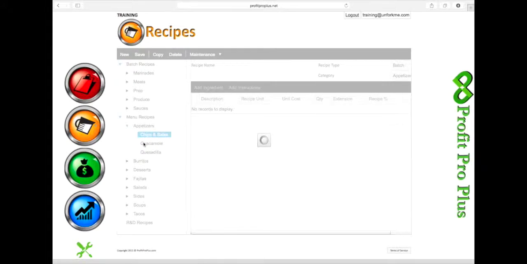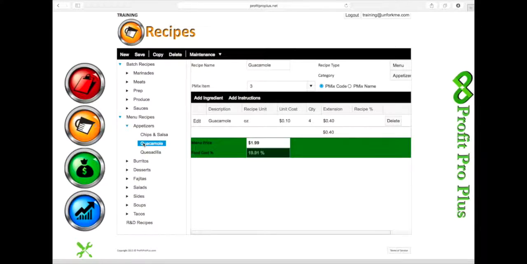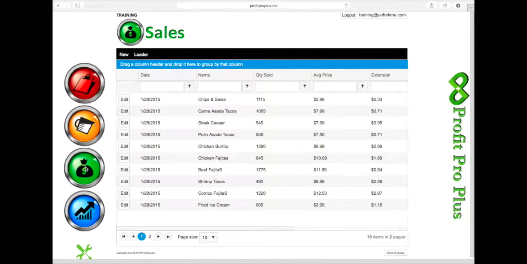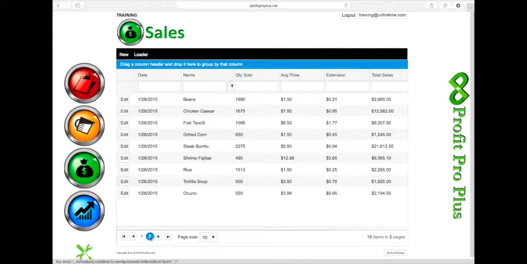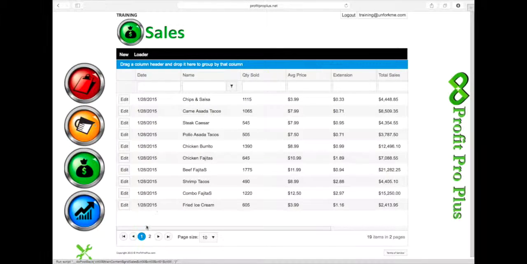So we've gone through and built every single one of our recipes, and now we will show you how that cross-populates back into your sales page. So here we are on the sales page, and you can see that all of that data is now in the program. So we have 2 pages for our example of total data that's been populated or cross-referenced from our recipes that began when we uploaded our PMIX sales report. Page 1 and page 2. Let's start by taking a look at page 1.